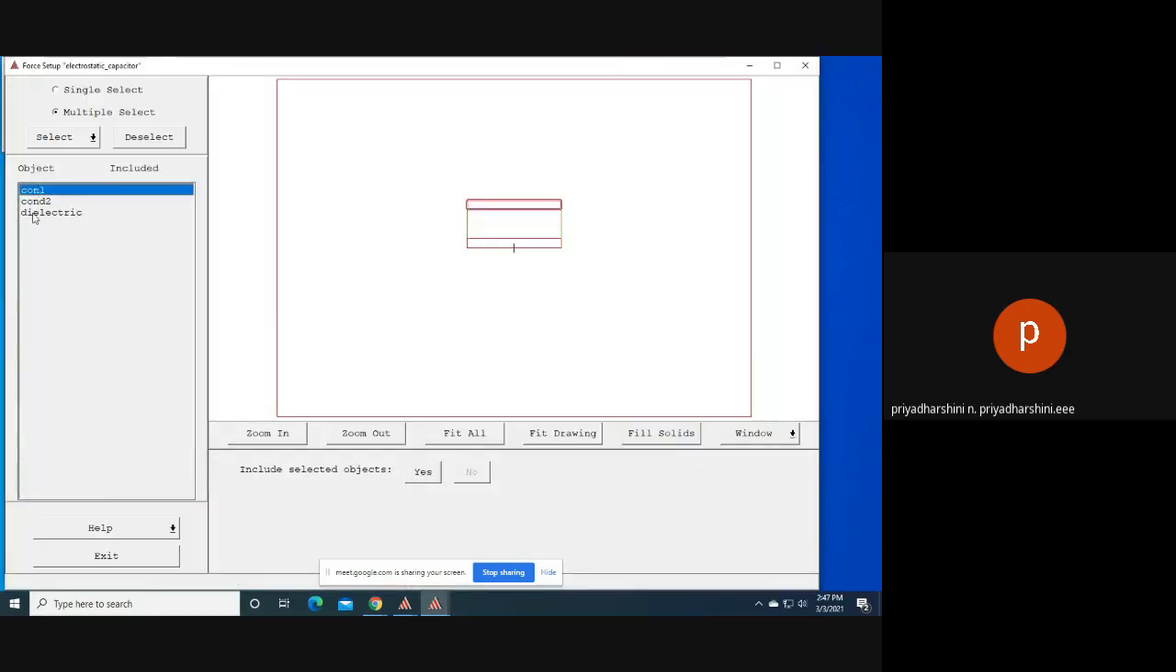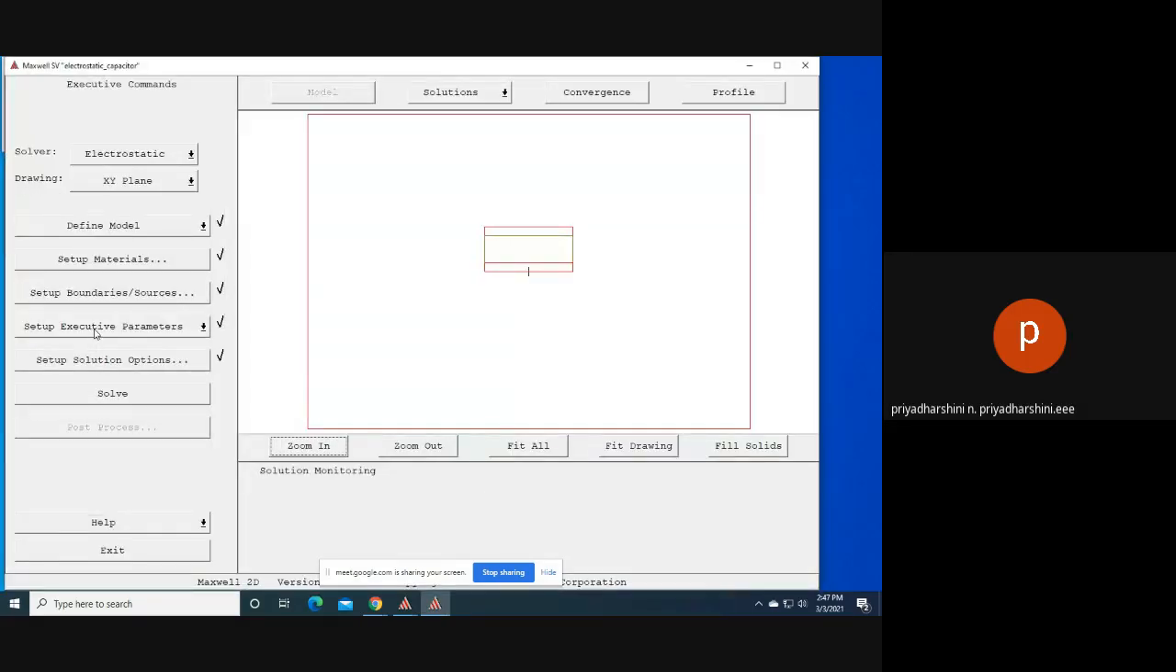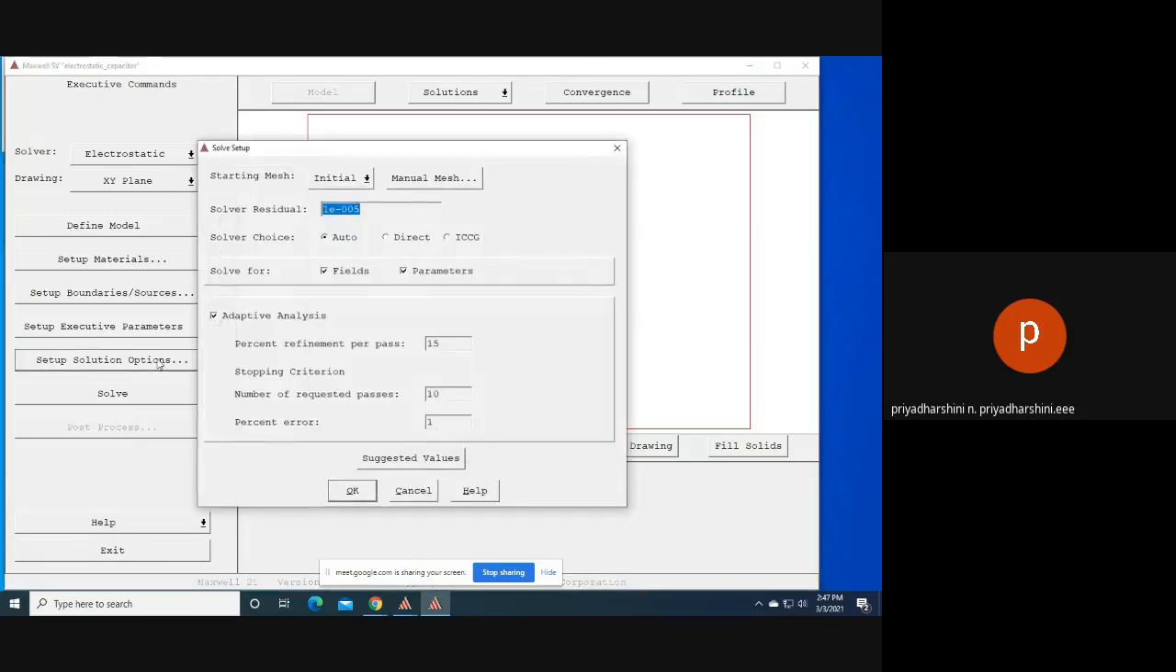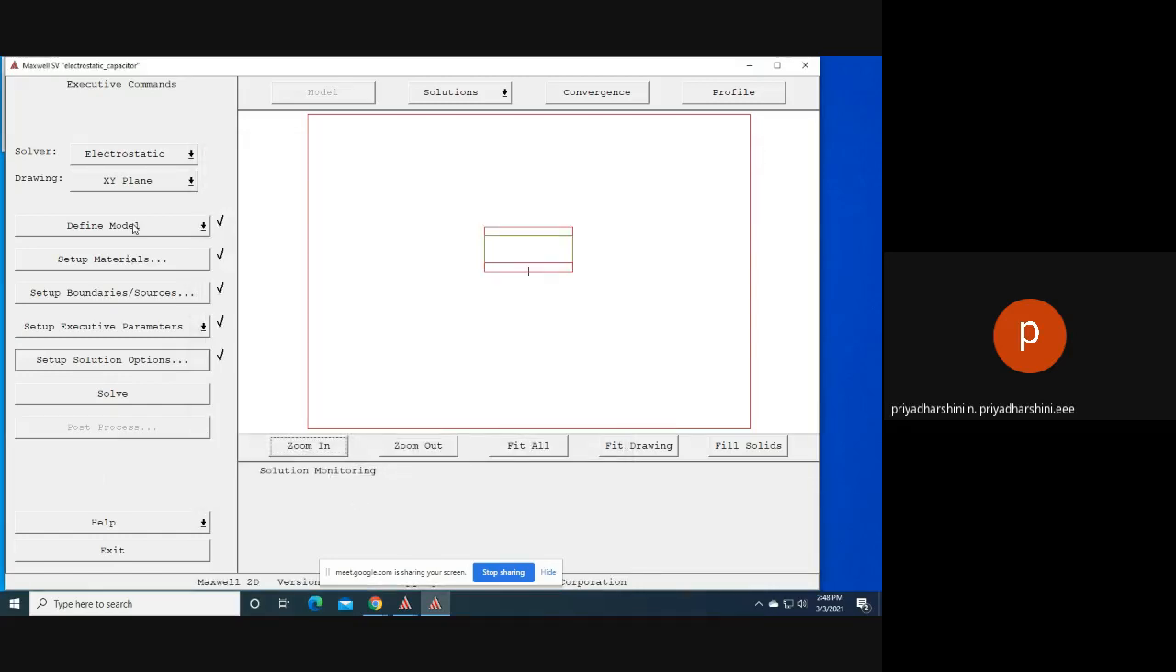For example, now I am assigning my force also. I have selected two objects, include the selected objects, exit. So now I have considered the matrix as well as force for my analysis. Now set up solution options. So here you have to consider how many number of passes, or iterations we can say in numerical methods. So 50 passes are required, and the percentage of error I'm going to analyze with is 0.01 percentage error accuracy. Okay, so now I have finished all these steps.